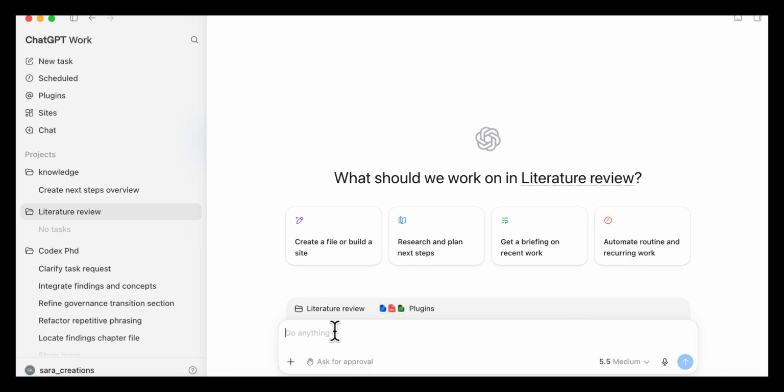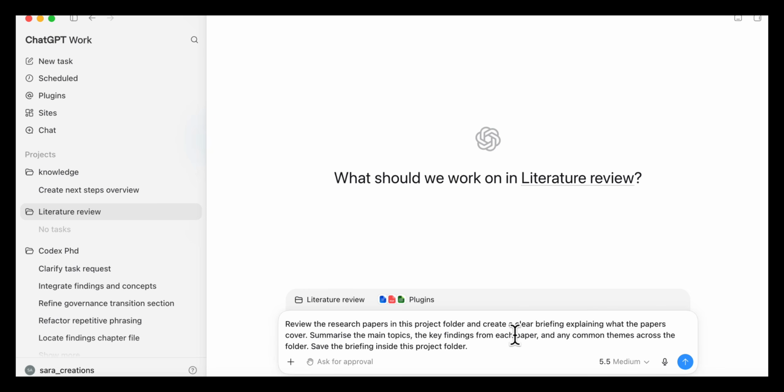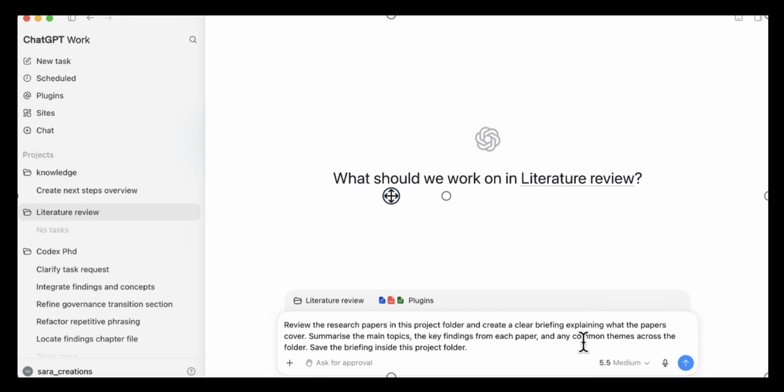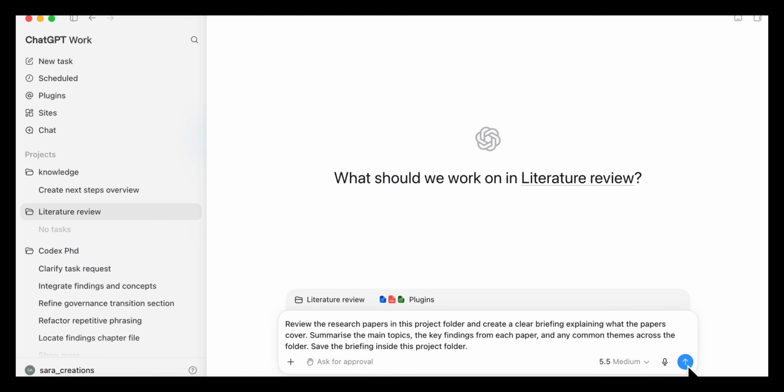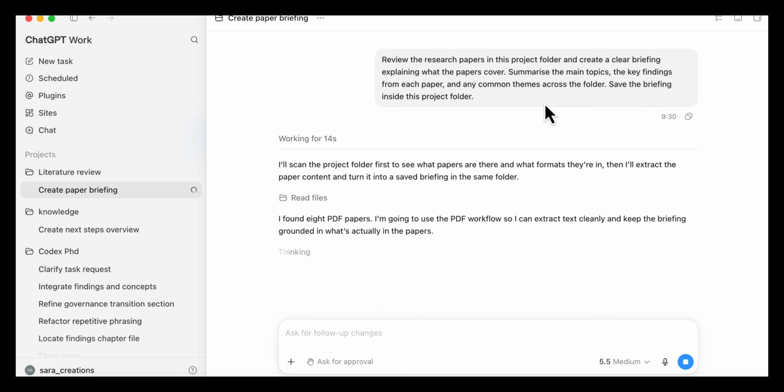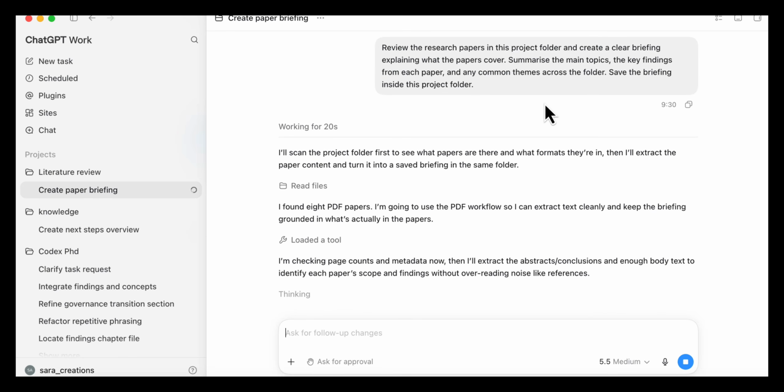So I'm going to ask Work to review the files and create a simple briefing for us. Review all the research papers in this project folder and create a clear briefing explaining what the papers cover. Summarize the main topic and key findings from each paper, then identify any common themes across the full collection. Save the completed briefing inside the literature review project folder. This gives us a clear overview of the material before we decide how to structure the presentation.